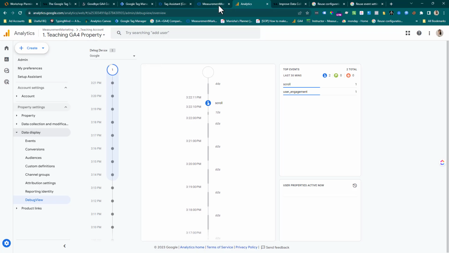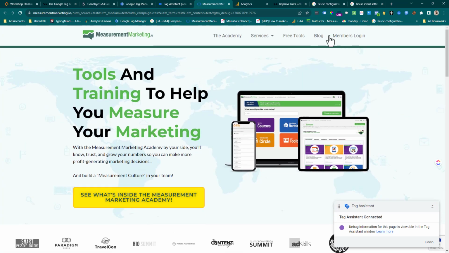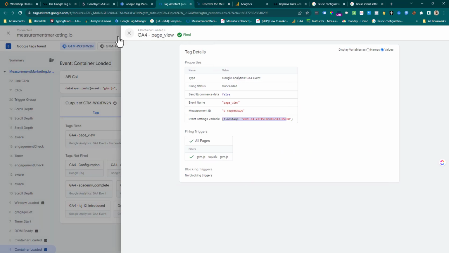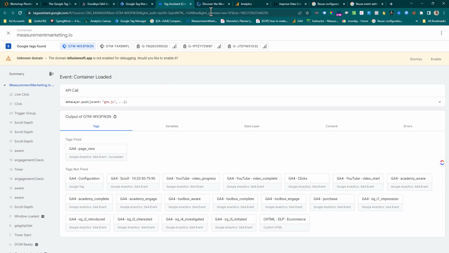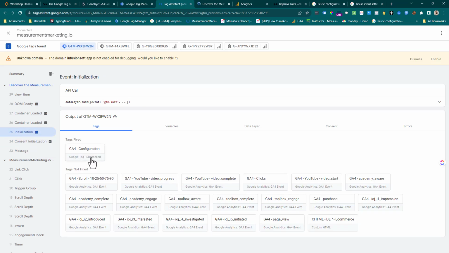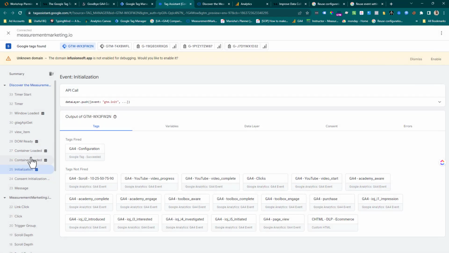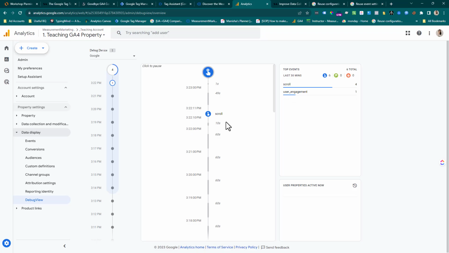Okay, so let's take some actions on the site and continue going. We're going to scroll a little. I'm going to click on the Academy. Okay, so let's go take a look at what happens in Tag Assistant. Coming into here, we're giving this a second to load. I'm going to hit enable here. Okay, so over here, initialization. Again, as you can see, the values are there. And then on page view, we have our timestamp. And I'm hoping we've shown up here now.